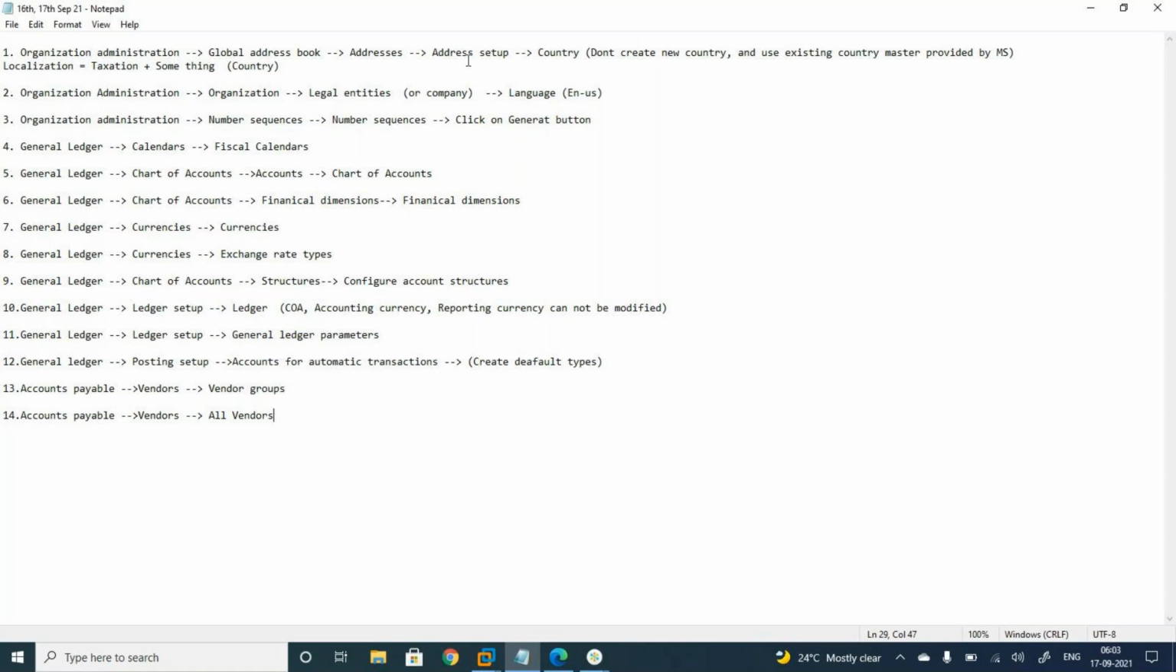Next, you need to create the legal entity. In that, language is also a must, you need to map it. Next, you need to map number sequences. You can create these number sequences from Organization administration number sequences, or you can do it from any module parameters. Next one is fiscal calendars you need to create. It is already available by default, so you can use it, otherwise you can create your own fiscal calendar.